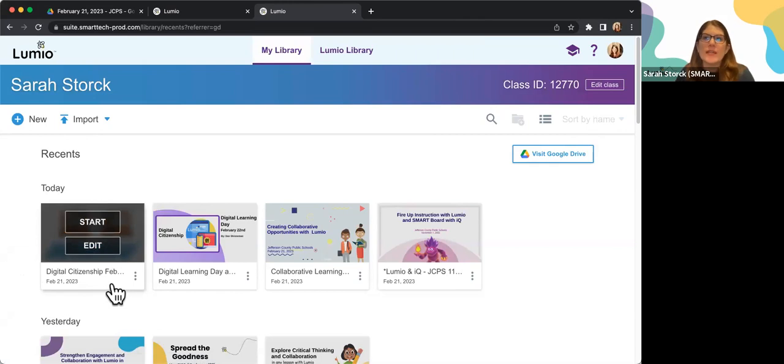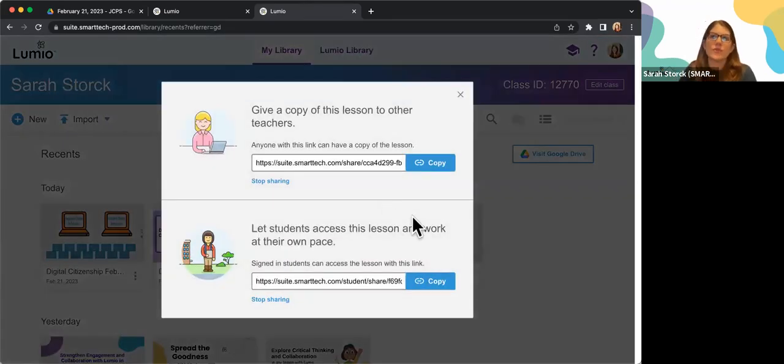And what I want to do is share out this lesson for students to continue working on outside of class, or maybe they're going to work on this activity in a more self-paced way. So I'm going to click on the 3 little dots on this lesson, and I'm going to go to where it says share link. So once I click on share link, I do get 2 choices.